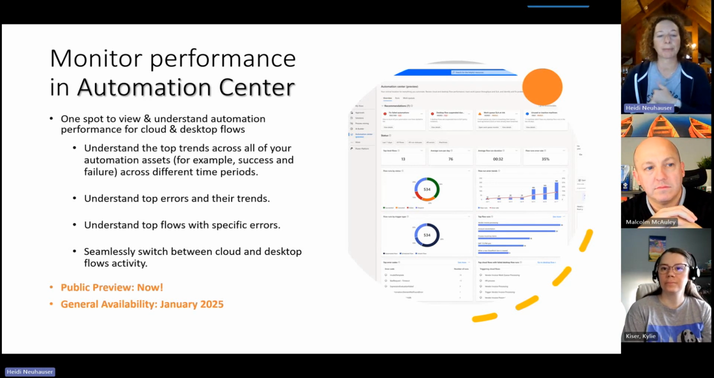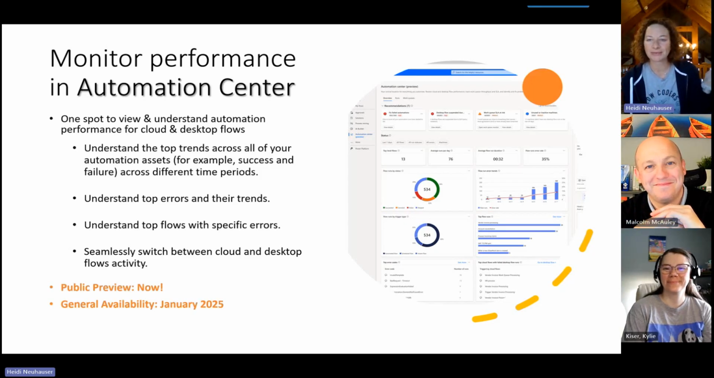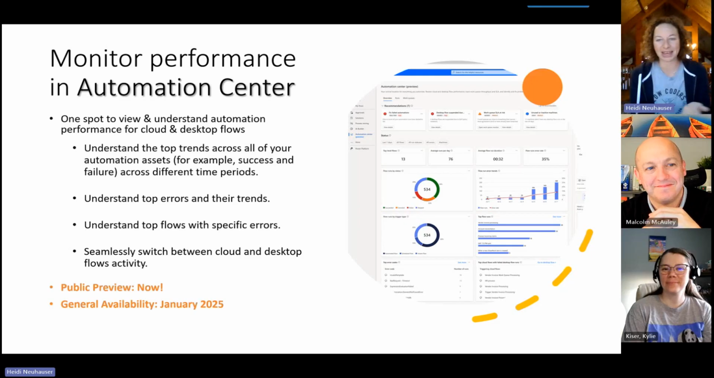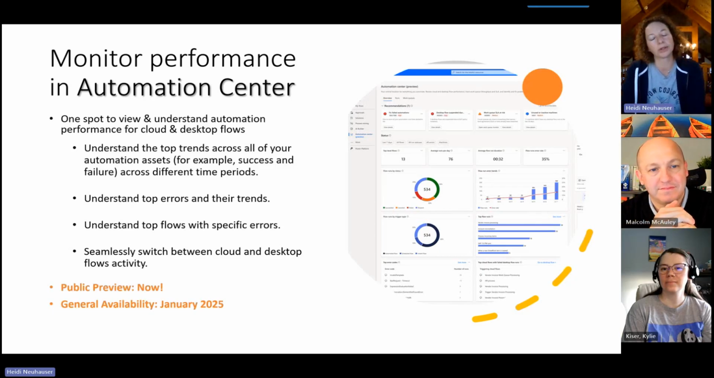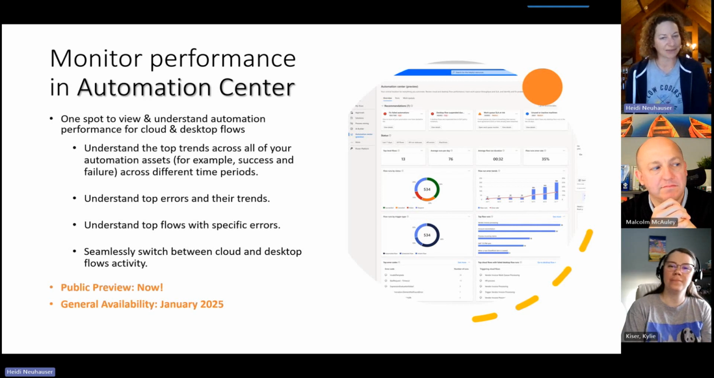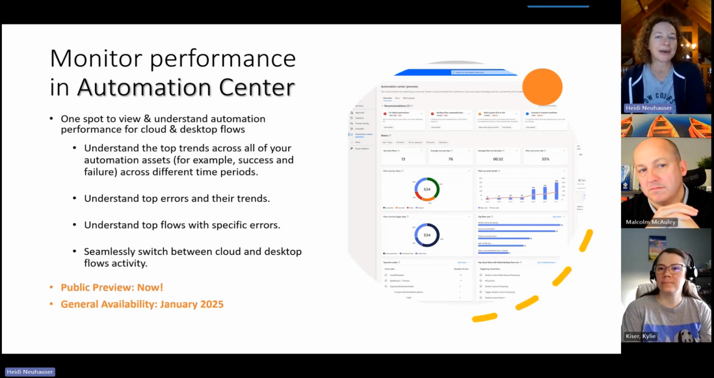It's going to show your top trends, like your successes and your failures across different time periods. You can understand what those top errors are. You can see the top flows with their specific errors. I mean, hopefully you have no errors in your flows, but if you do, you don't have to go to the individual flows and kind of dive in. There's a nice dashboard here. So again, this one's available now in public preview if you want to check it out, or you'll all get it next month. Those are my 3 items. Did you guys have anything you wanted to add or ask about any of them?